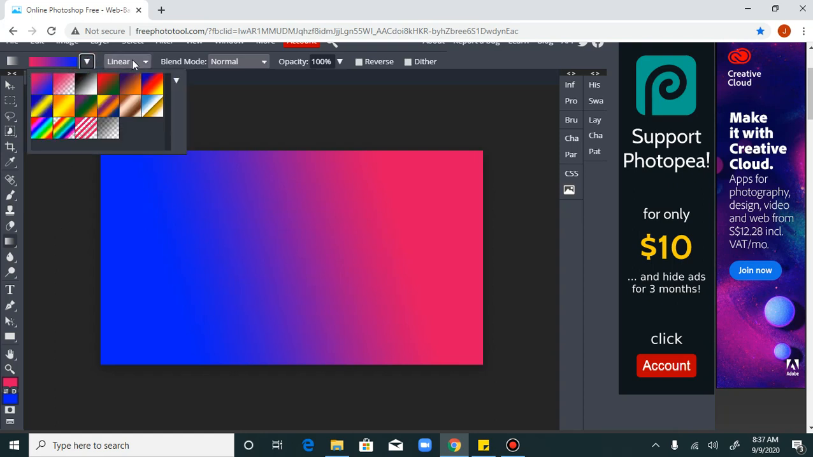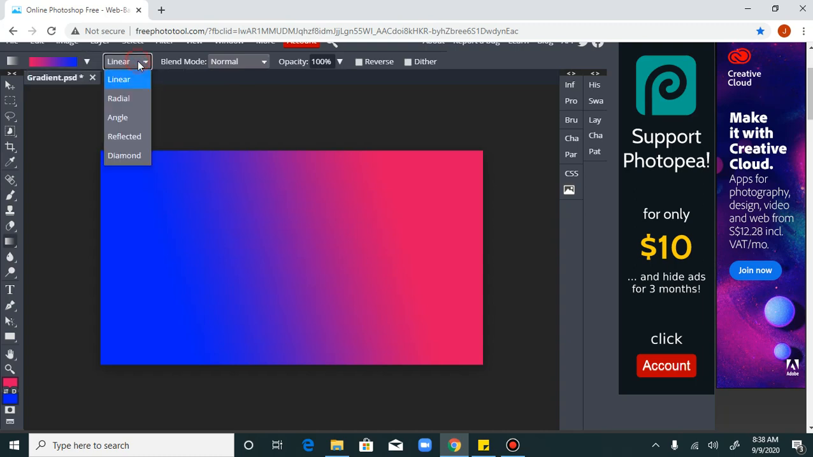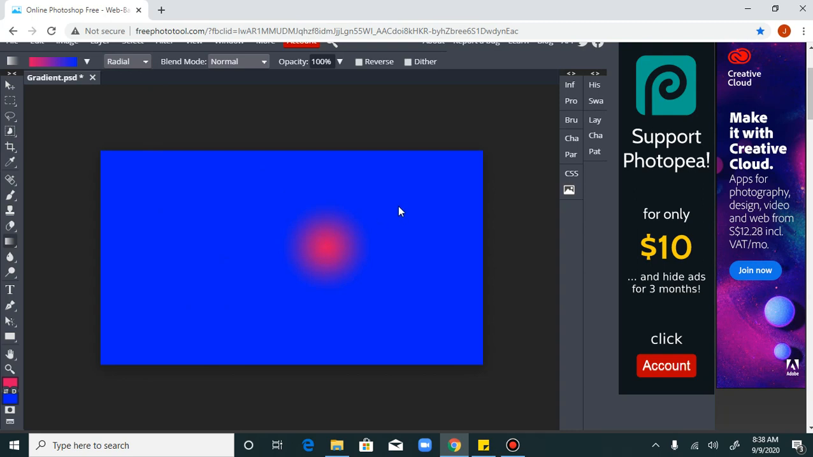So the next one is this one. This is the type of gradient that you are going to use. Ignore blend mode, opacity, reverse, and dither for now, as we will not be using them. So select linear. These are the types. Linear is the one that I am demonstrating to you, while radial creates a circle depending on how long you create your drag.